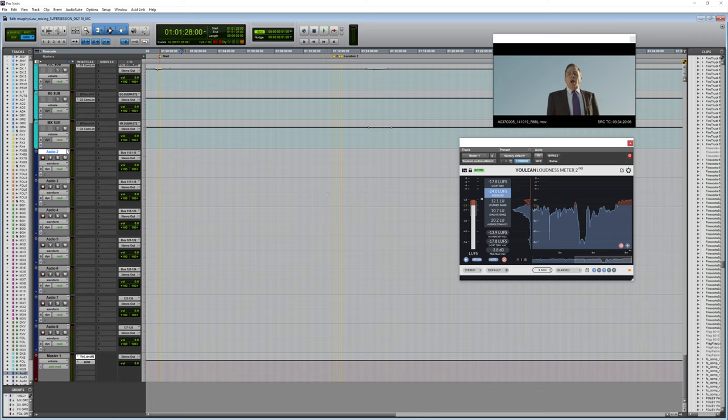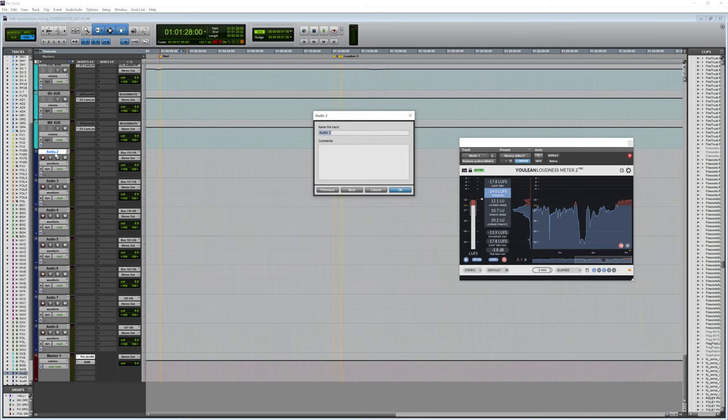So for audio 2, I'm going to send all the dialogue into this audio track. So I'm going to call this dialogue stem. For the next one, sound effects stem, Foley stem, background stem, music stem.